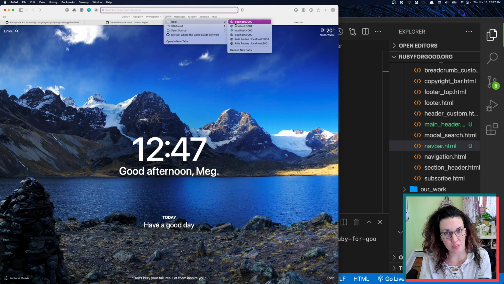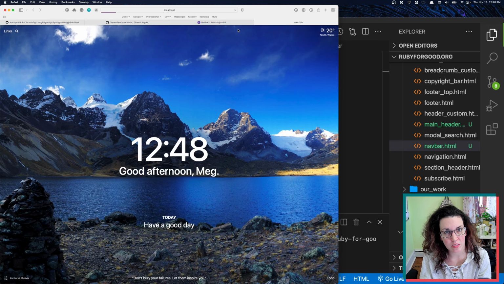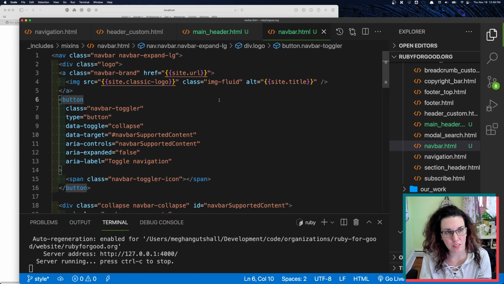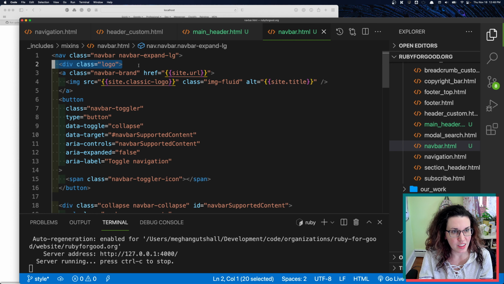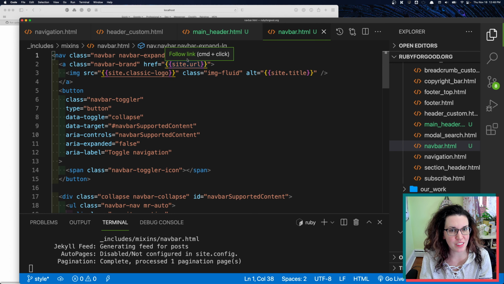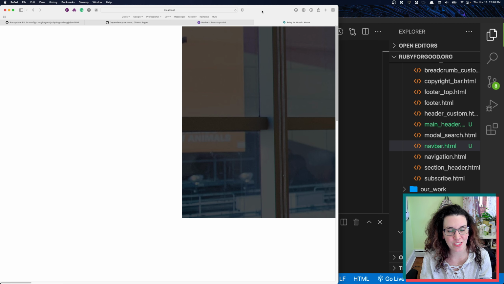Try it again. Alright, something ain't working here. Oh, hey. You know, it helps if you delete extraneous code. I had a div just hanging around.